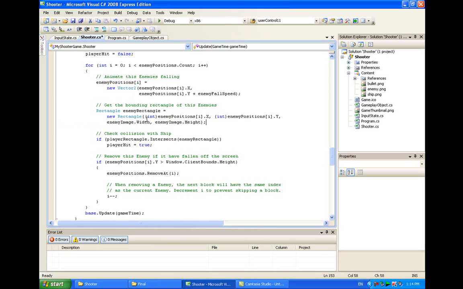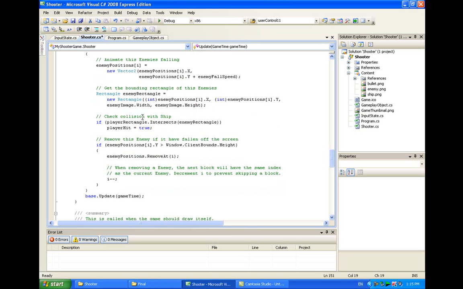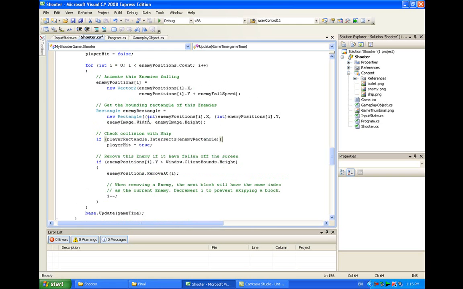And here we are setting a rectangular area for that enemy ship. We are taking the enemy image width and height and the positions as well, and we are determining a rectangular area around that enemy image. And then inside this if condition, we are checking whether those two rectangular areas which we determined earlier, the enemy rectangle and the player rectangle, are intersecting.